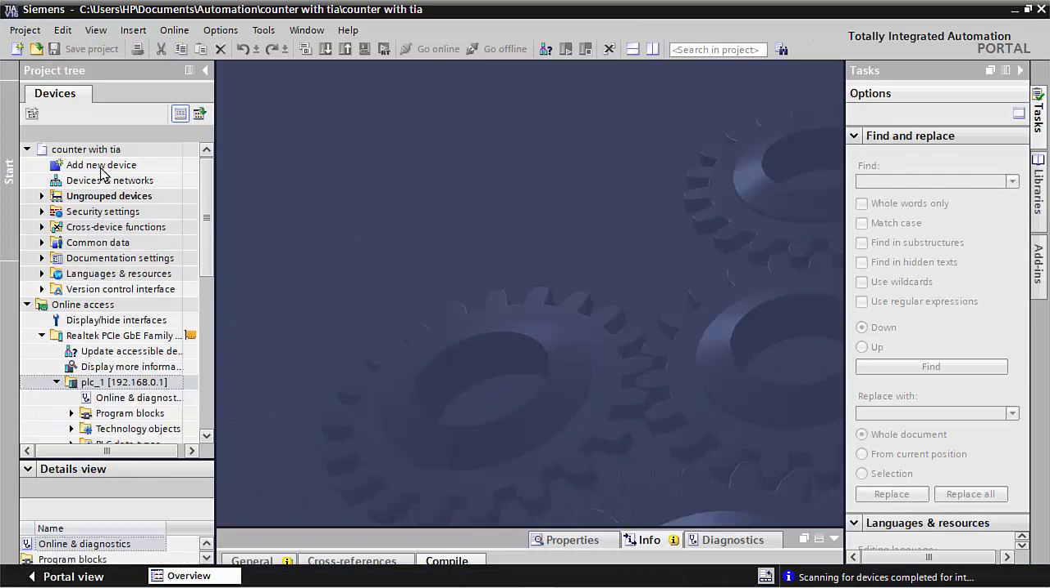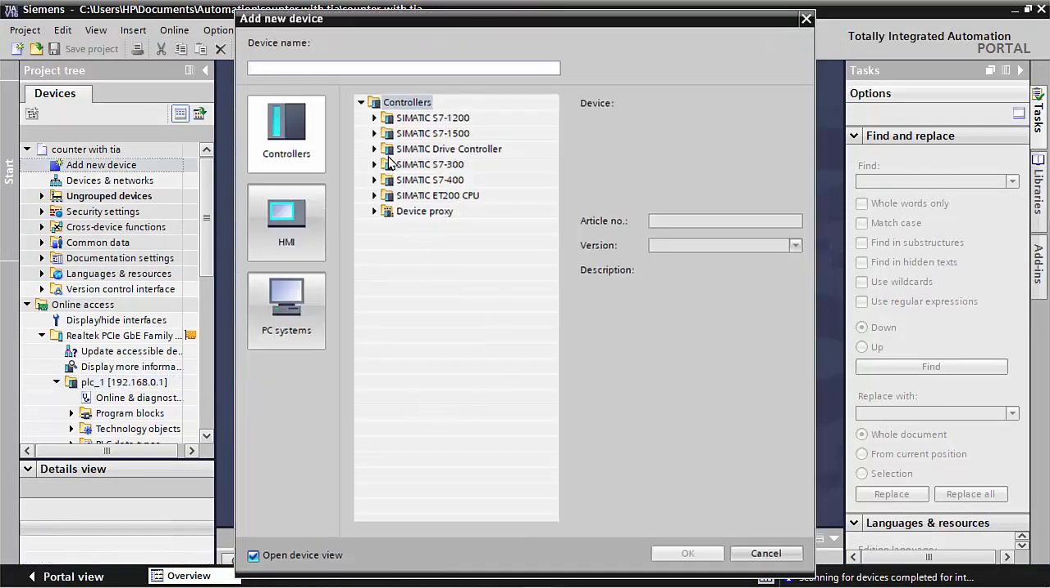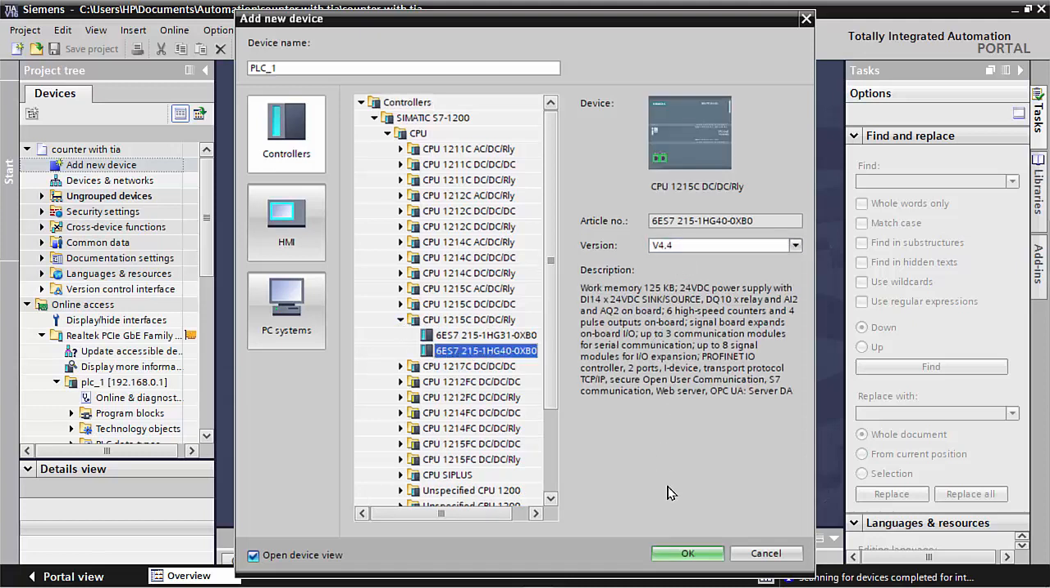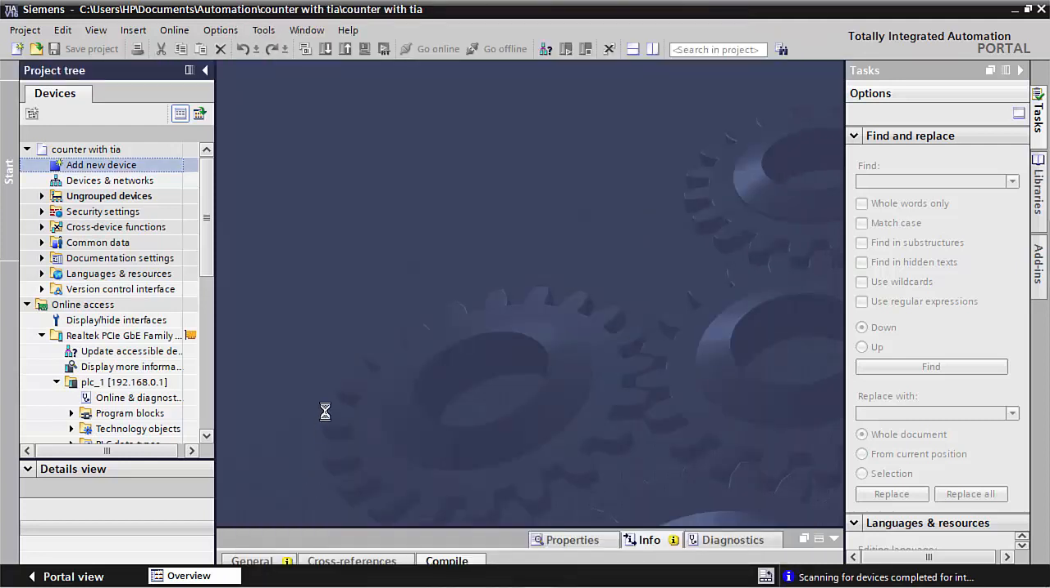Then first you have to add your new device. Which PLC you have? Siemens S7-1200, S7-1500, S7-300, S7-400. Which model you have, you can select from here. First I go to the CPU, and which model I have? CPU 1215C DC/DC/relay. This is my model number and this is my article number, and then click OK. That version also you can change. Which version you would like to make the program in, you can choose.